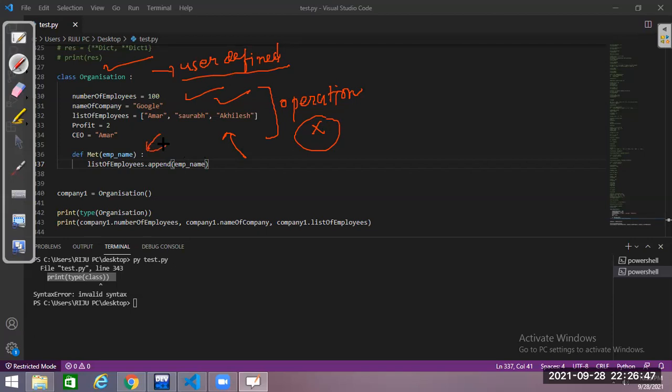So I have to define some methods. I want to add a functionality to this list so that whenever I have a new employee, I pass its name and it is added at the end of the list. How have I done that? Using the list variable name dot append and the employee name. This employee name I am taking as a parameter inside my method. Now see how will I call this method?